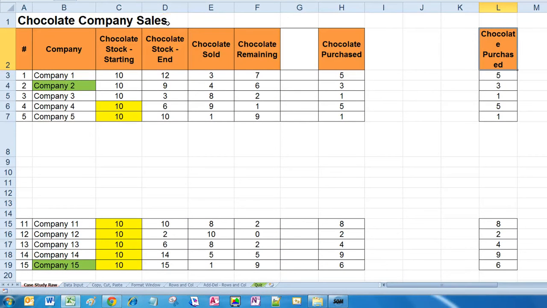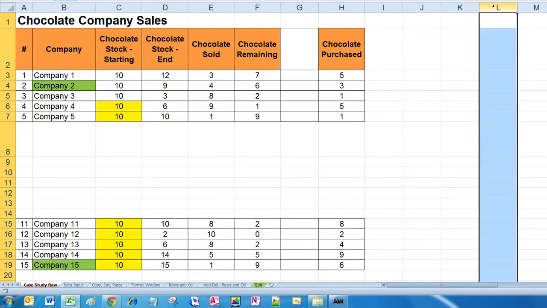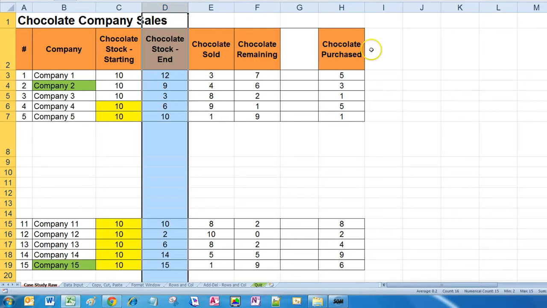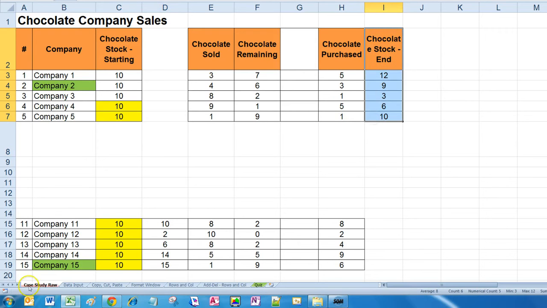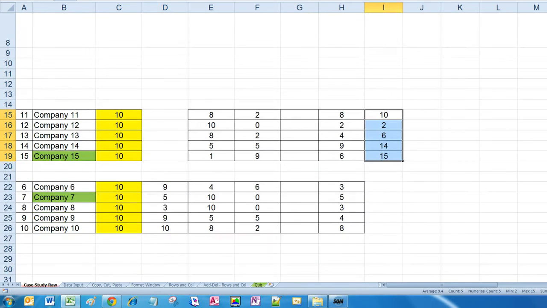So what we want to do is move this column to the end, okay? Now this one we actually don't need anymore, so we're gonna get rid of that. This one we want to move to the end. Now what we can do is this. We could go that group, then this group, and then the last group.